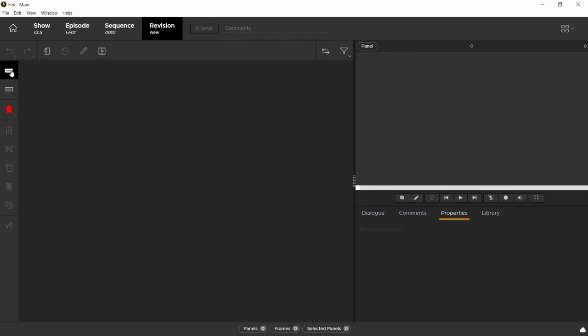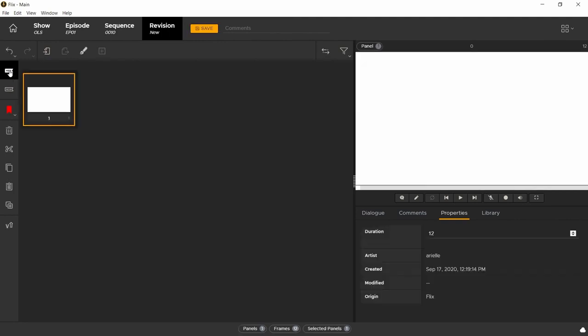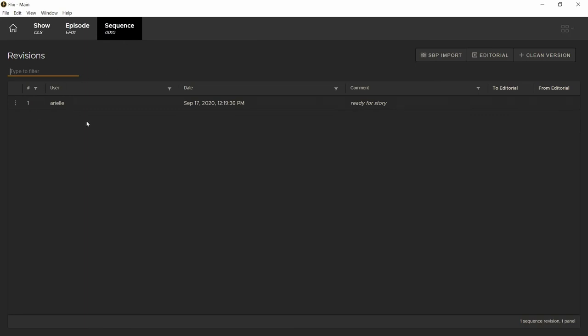You can create a blank panel by selecting this icon. Once the change has been made, you can select the Save option. Write a comment if you choose to, and hit Enter to create a new iteration. Go back up a level by selecting Sequence. We can now see the iteration we've just made.